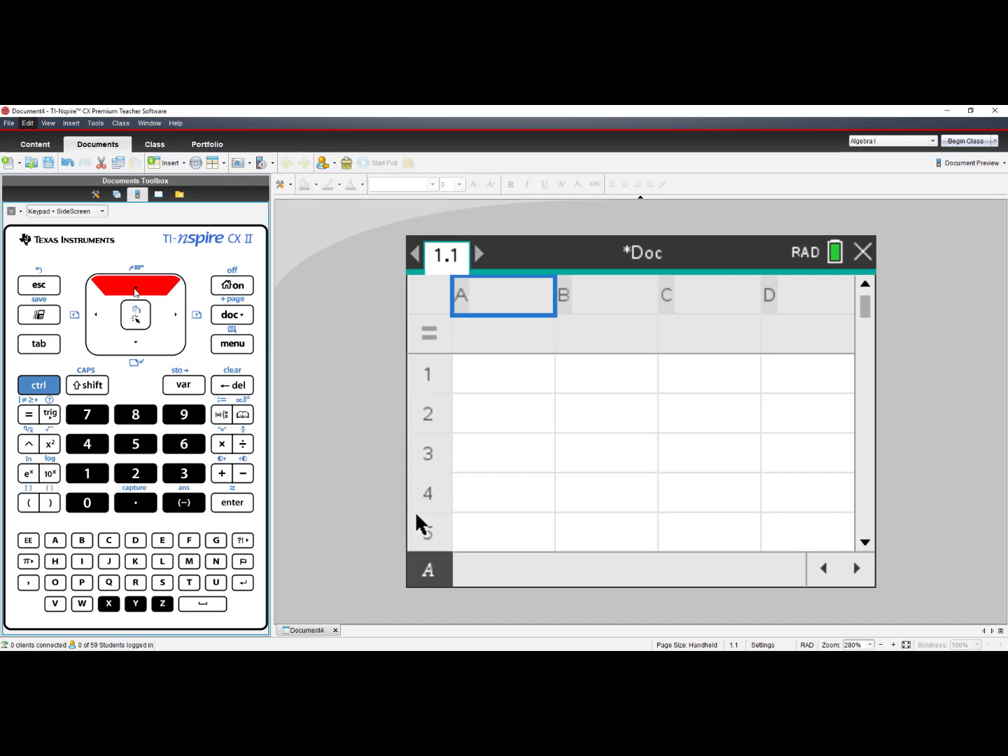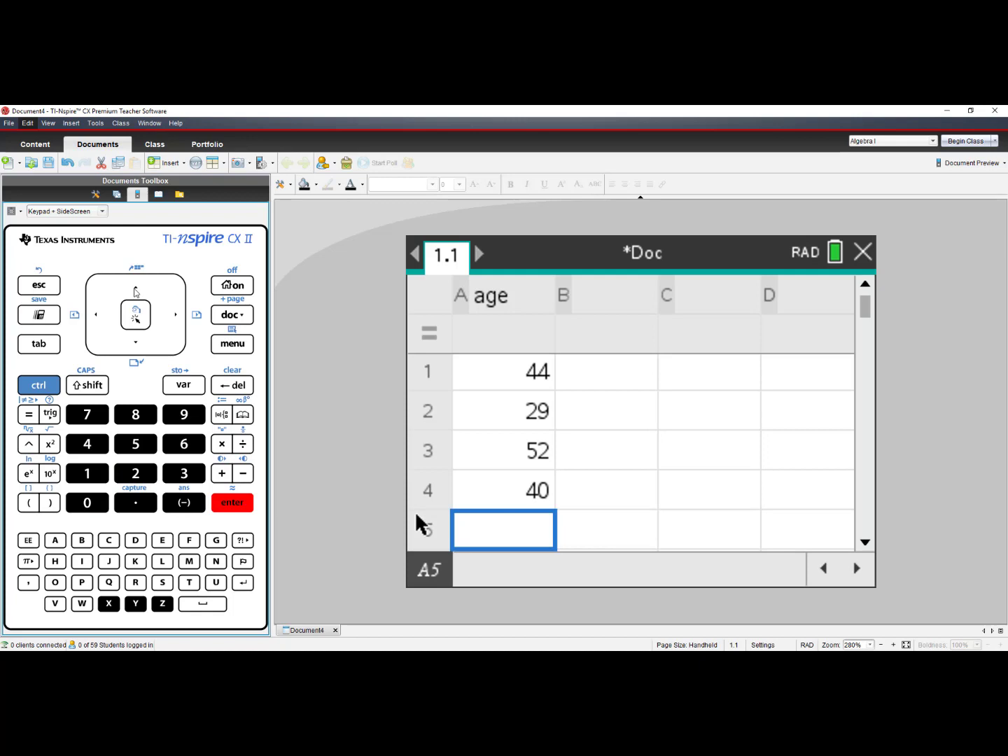Up arrow twice and call the first column age. Down arrow and enter in 44. Enter. 29. Enter. 52. 40. 32, 25, 48, 36, 31, 39.